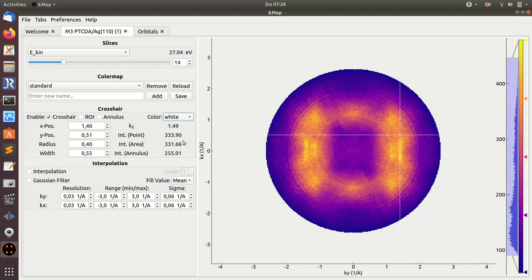And then you get the information here on the right-hand side, where the point is, the k-parallel value, in this case it's 1.49, and the intensity at this particular pixel that you click on.